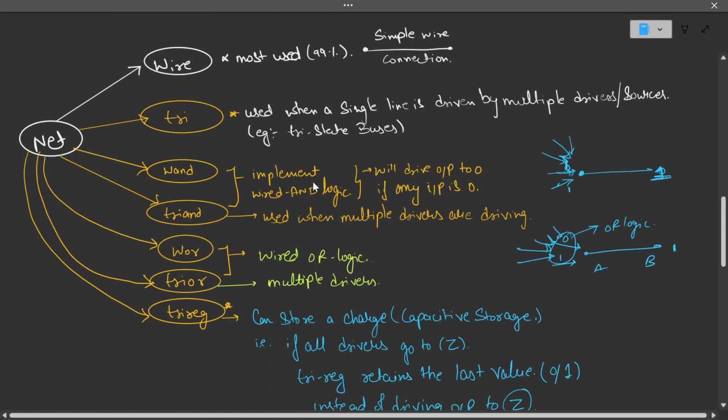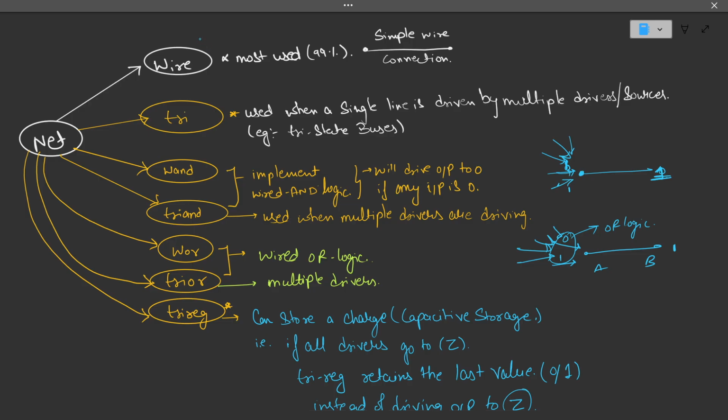Nets are also bifurcated into some categories. The major type of net which you will be using 99% of the time in your codes is wire. So this is the major one. Wire means a simple wire connection between point A and B. Then the second one is tri. Let us say you are having a wire A and B, and at the time only one driver is applying a signal over here, meaning only one source is driving this particular input. So a wire is sufficient.